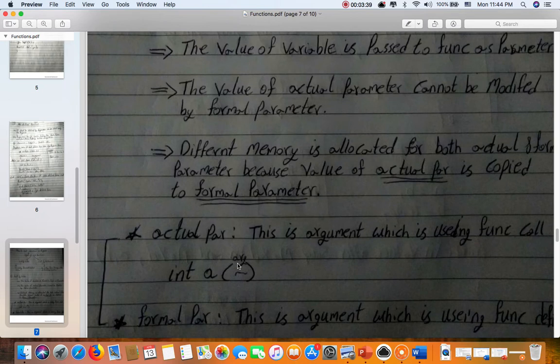Guys, what are the actual and the formal parameters? The actual parameters are the arguments used in a function call, which is integer a. It's inside here, it's the argument. The formal parameters are the arguments used in a function definition. So the function definition has the formal parameters, and the function call has the actual parameters.